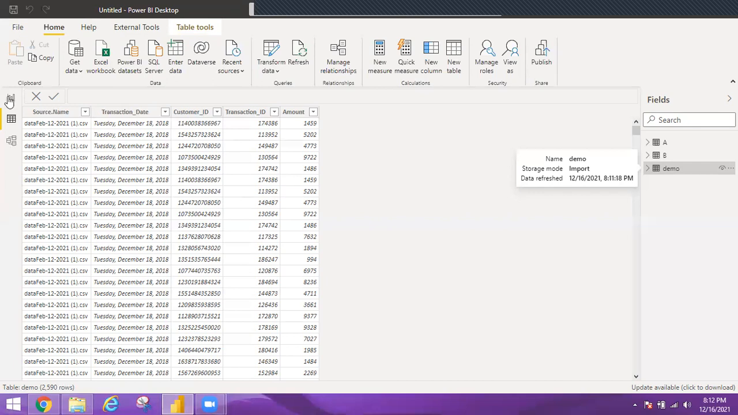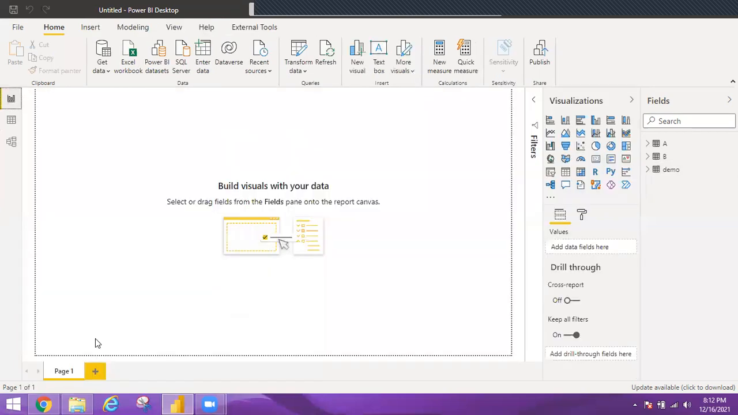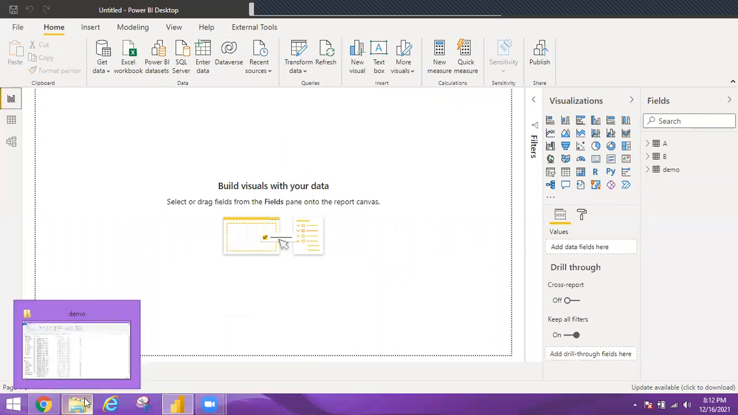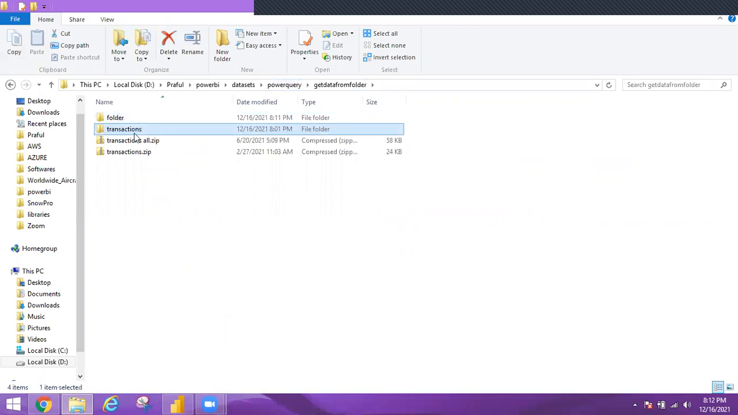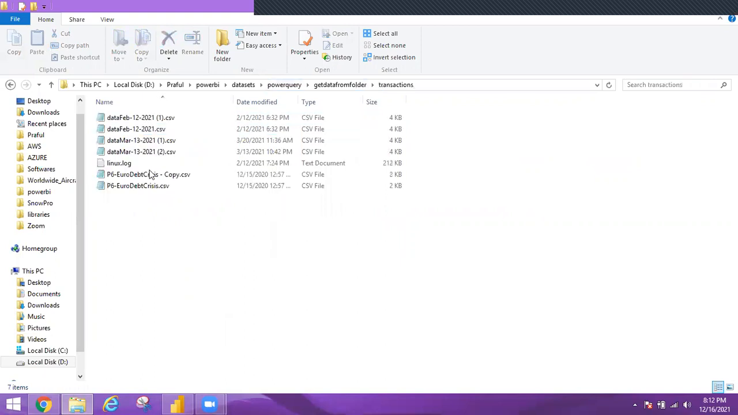Okay, moving on. Now, this was easy. We had only CSV files. We wanted to load the CSV files from a folder. We loaded the files and it worked. But sometimes that's not the case. A folder can have multiple files of different extensions also. So I should be able to load only the files which I need.